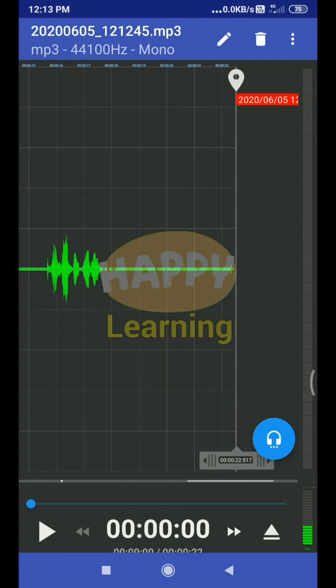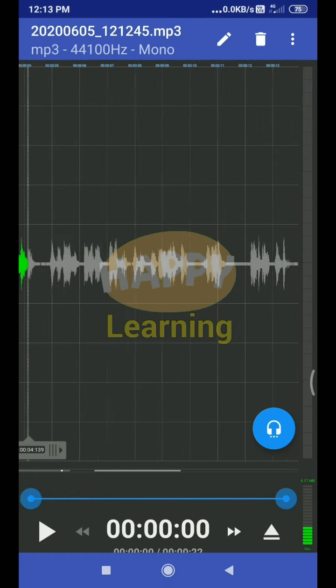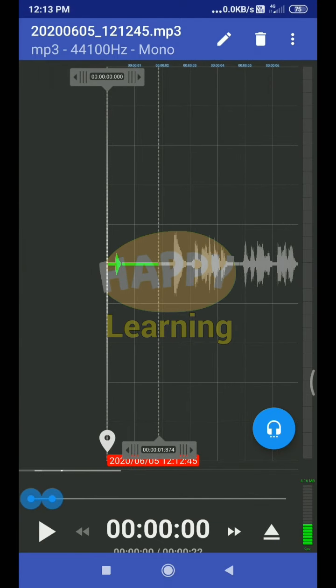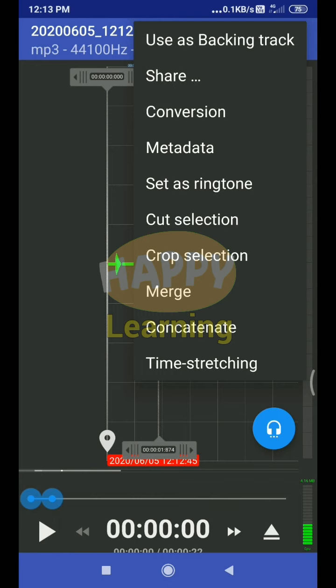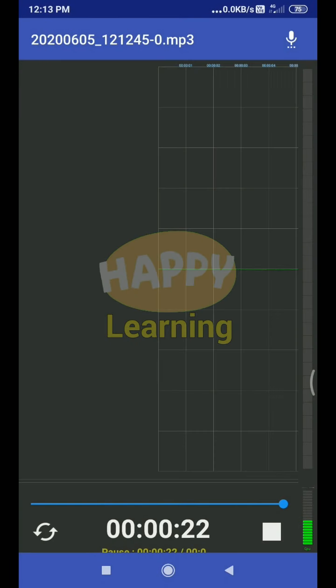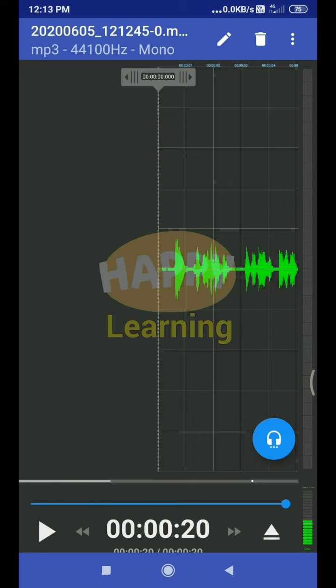Sliders are one is at the top and one is at the bottom. So adjust the sliders. So I have adjusted to the beginning of this file, and from that three dotted button I have selected a cut option. So the beginning unnecessary part is cut from this file.